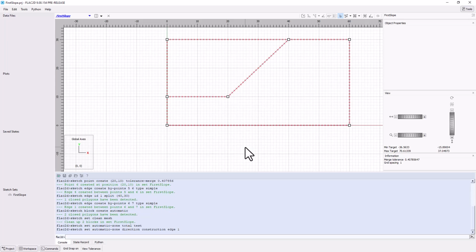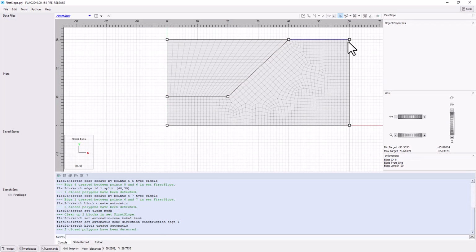Note that there are many more X symbols along all the edges. At this point, group names could be assigned to the edges or points. Groups are labels that make it easy to identify and target sets of objects. Click the Mesh All Blocks tool. This is now a much more appropriate mesh resolution.